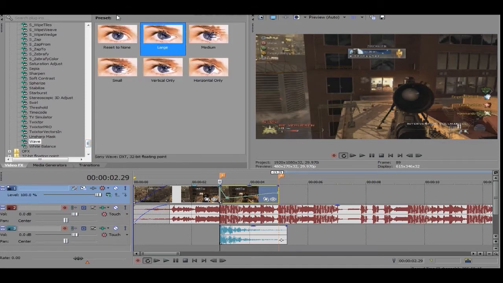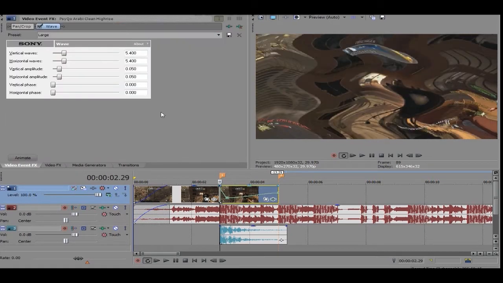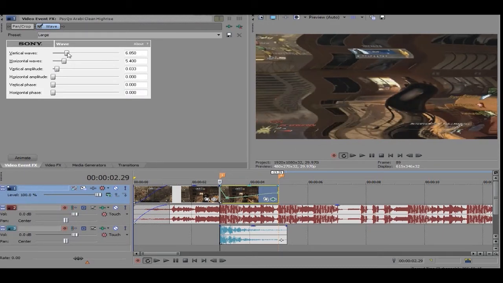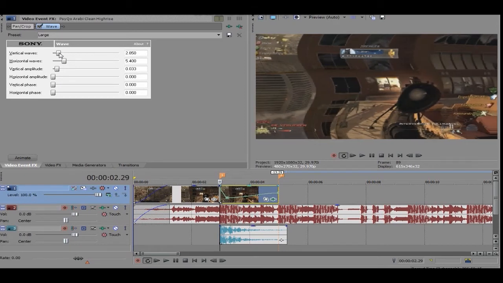So usually I don't grab reset to none. I don't grab medium. I don't grab any of these. I just grab directly the large. And basically, I usually always like to use the vertical amplitude. It always looks a little bit better. Let's raise up a little bit. No, let's actually turn this down a little bit.